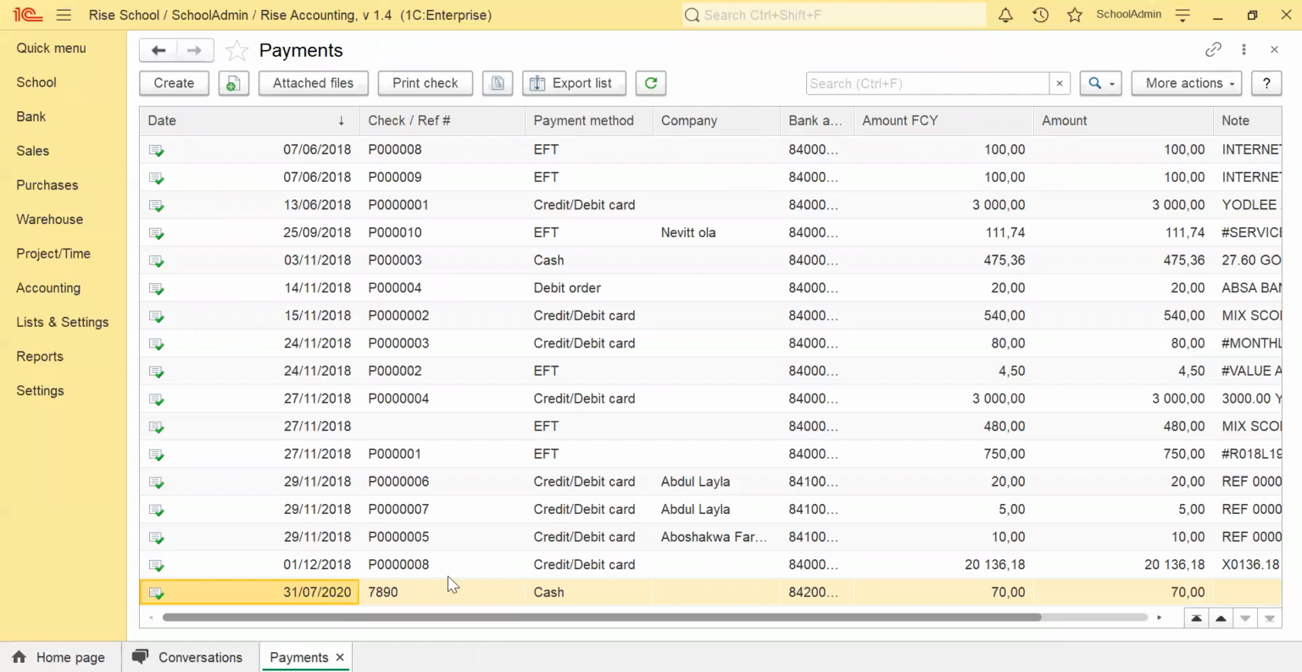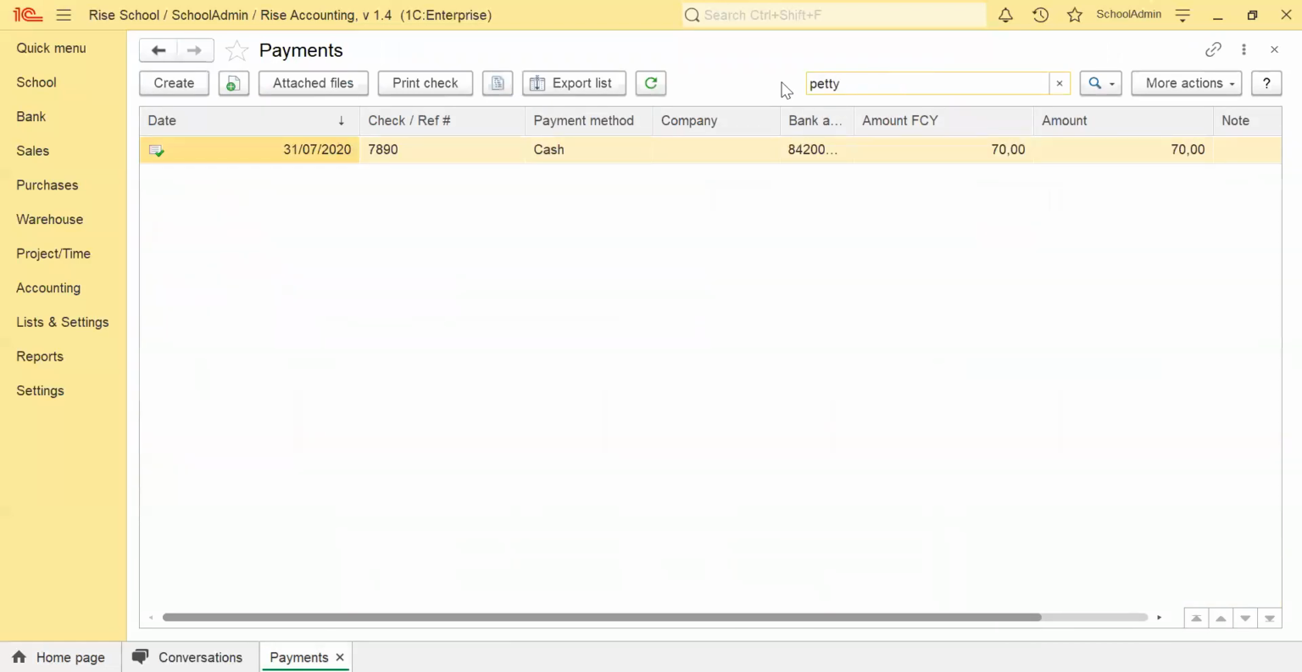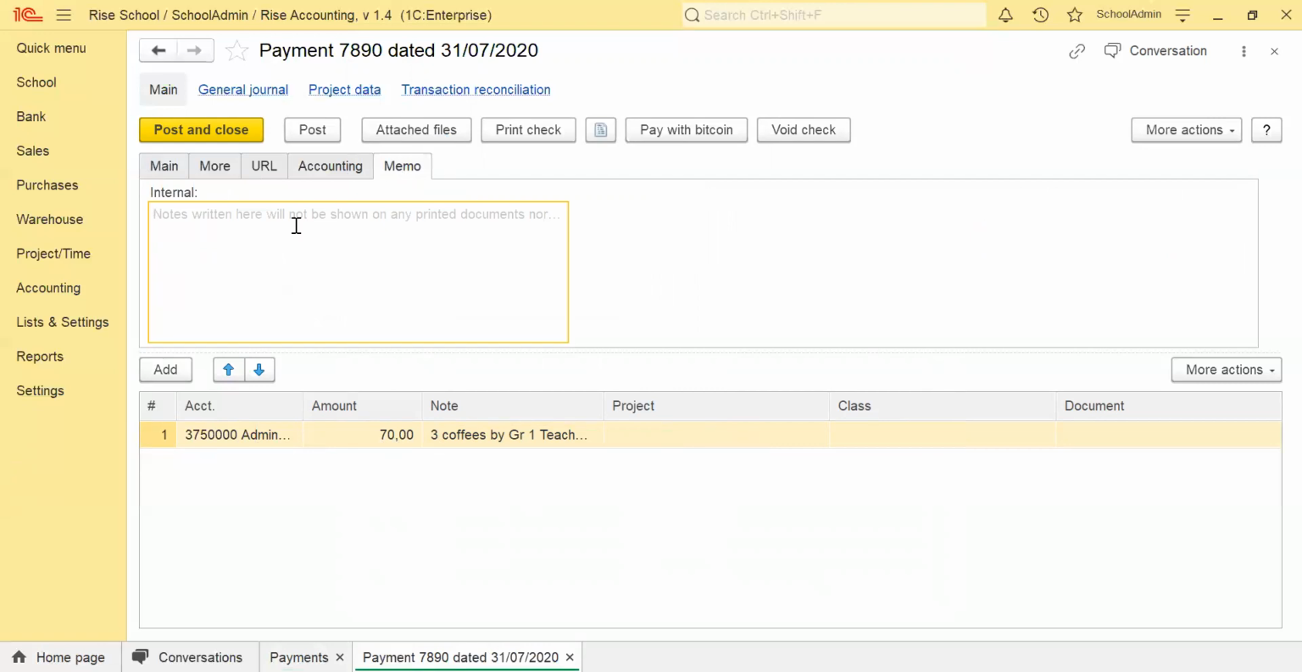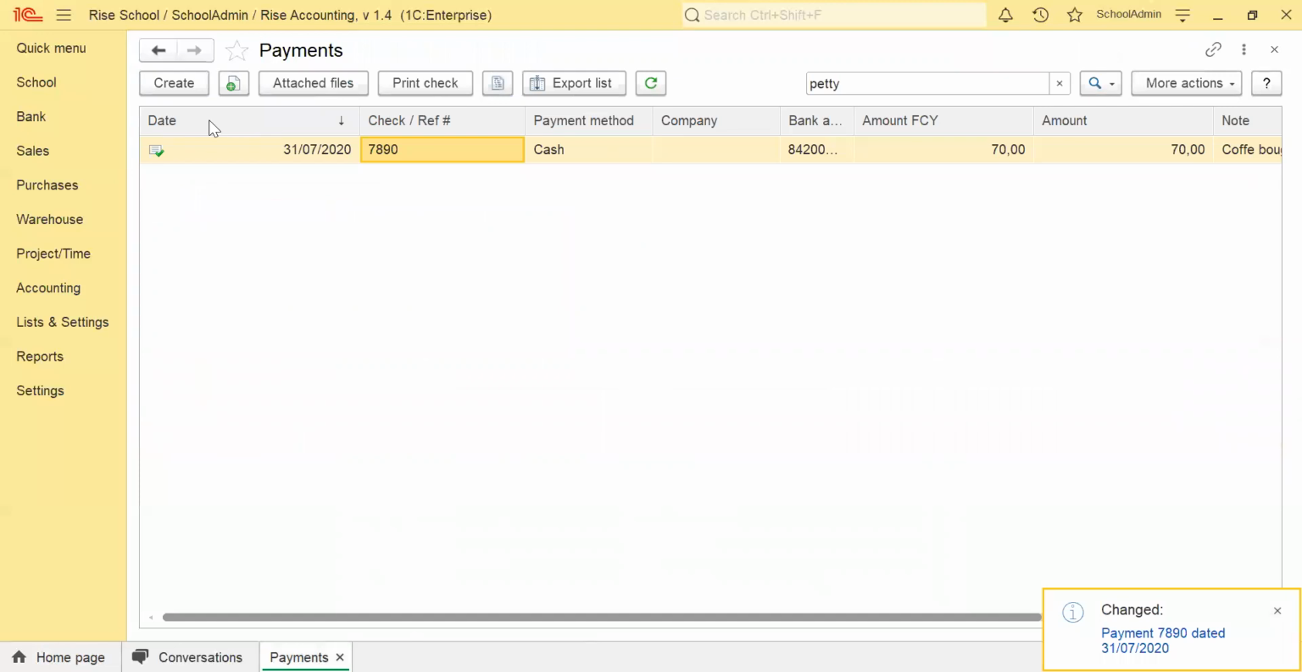And then your payment appears in your list. Let's say, for example, you want to see all your petty cash payments. You just write petty, and then you appear here. You have your petty cash payments. And if you swipe there, see the rest of the information. Okay, you have here your expense account. 3 coffees by grade 1 teacher, Mr. Oliver. And then if you want to put something else, for example, notes, maybe you can put here coffee bought during break duty as an example. And then you post and close. That's it. And that's basically how you record your petty cash.